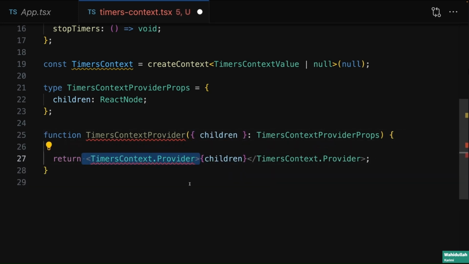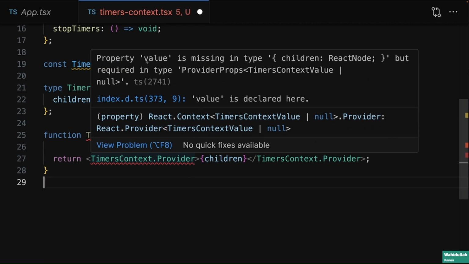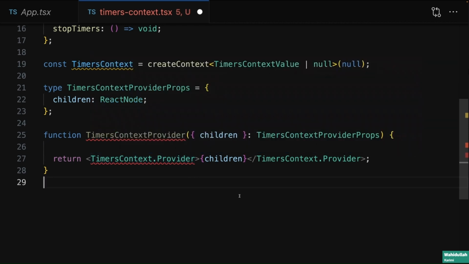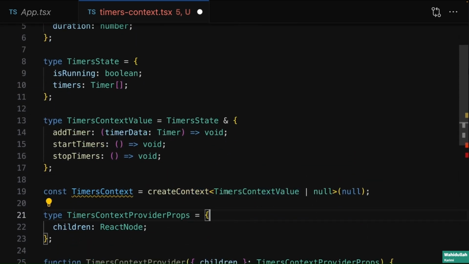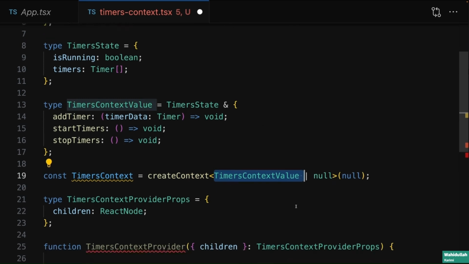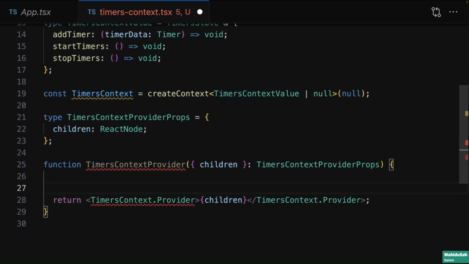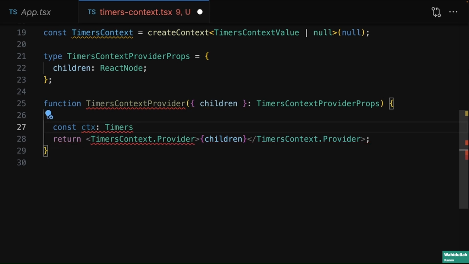With that, I'm getting an error here though, because this built-in provider component wants a value prop. And that value prop must be of the type that we set for the context. So of this TimersContextValue type here. Therefore, for the moment, I'll just add a new constant here. CTX could be the name. And that should be of type TimersContextValue.